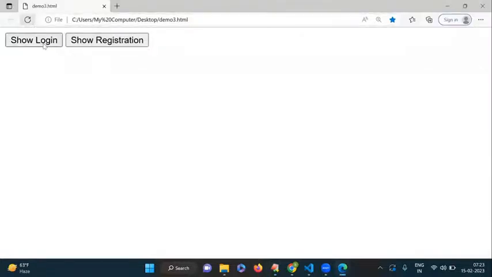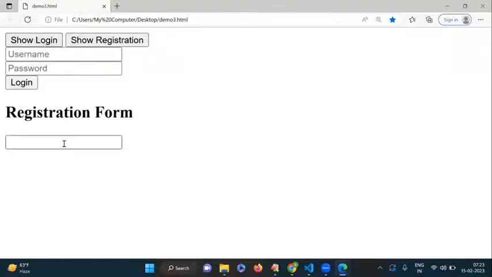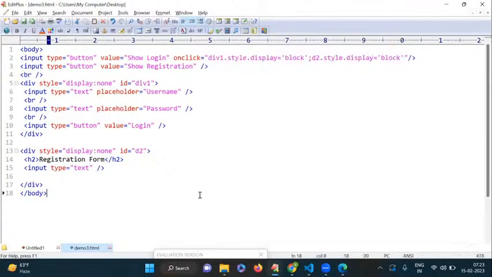Now refresh, with a single button, if you click here, both are coming. Or if you want to call this registration with this, you can call. That is your option. Got it? Yes. Thank you.